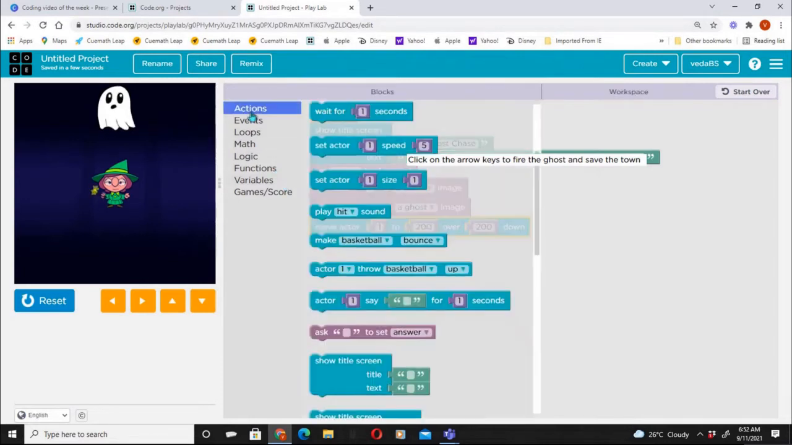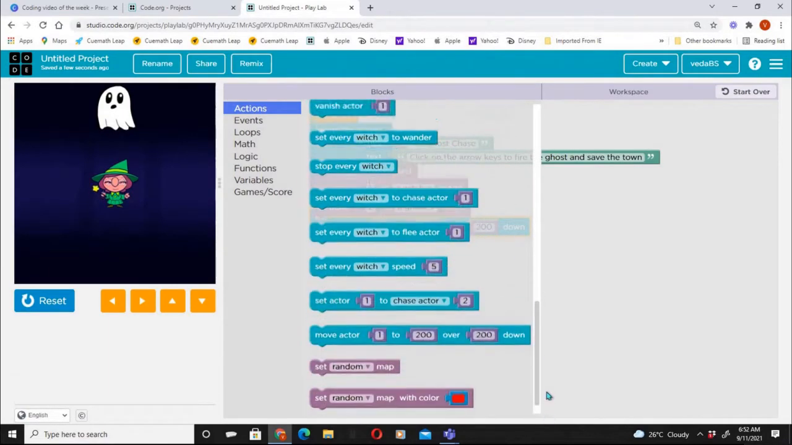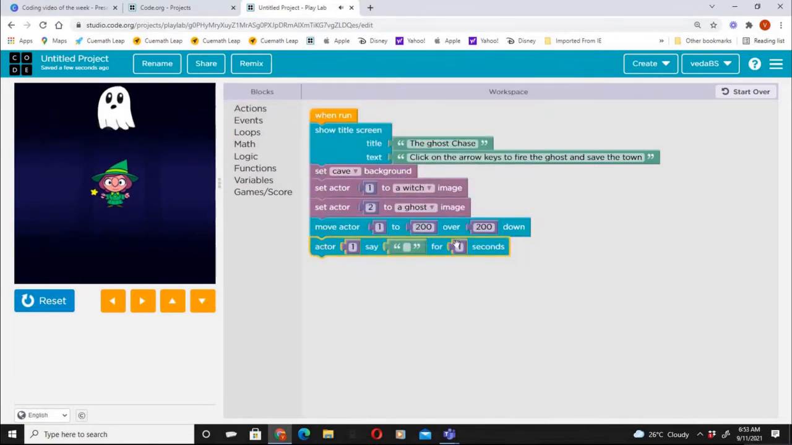Now, how do you add the dialogues? If you move down the codes, you have actor 1 say. You can take this and you can give a slightly bigger number, say for 3 seconds. So actor 1 is our witch. So let's make it 2. And probably the ghost can say something like, I'm going to scare everyone. Something like this.